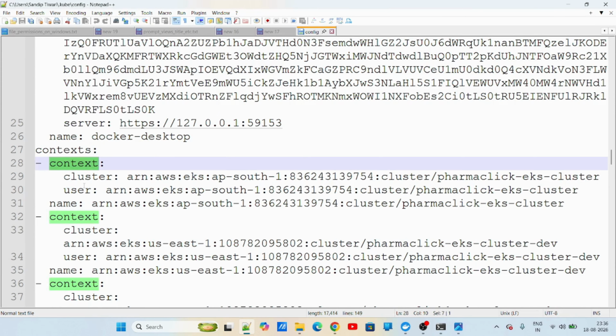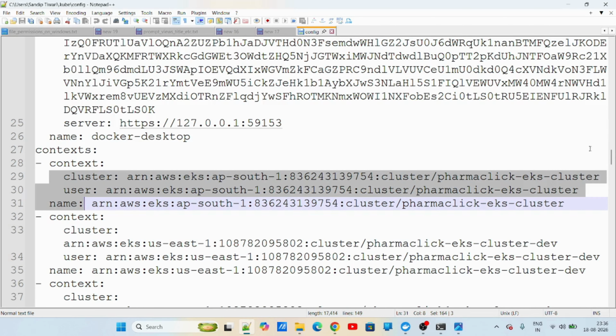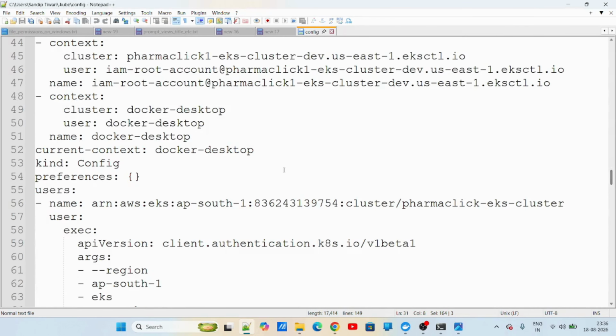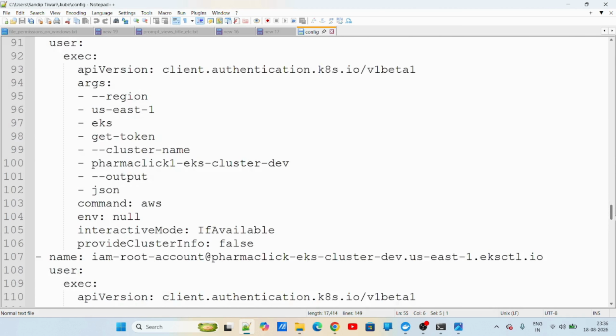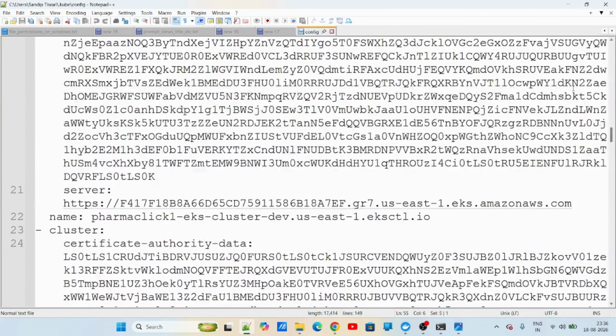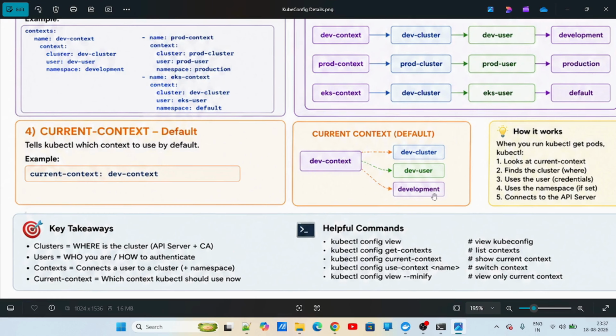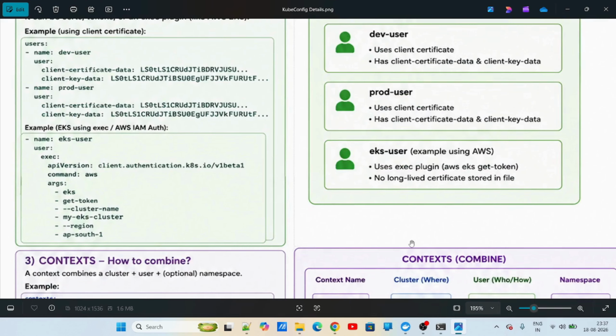So these are my clusters, and then we have contexts here. In the context, you have all this information: cluster, user, and name. It also has the information about the current context, so by default which Kubernetes cluster I'm going to connect to is understood from this current context. And then we have this config information, which has information about users and how they are going to connect to a particular Kubernetes cluster. So this is all about your kubeconfig file.